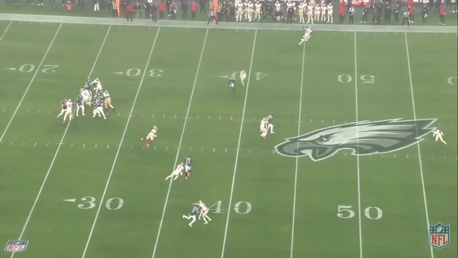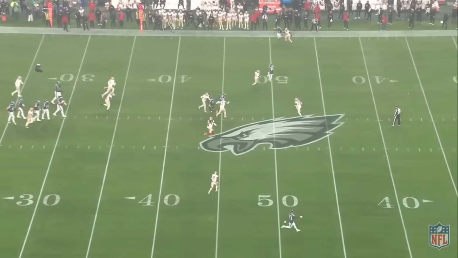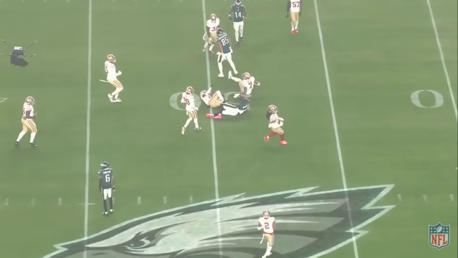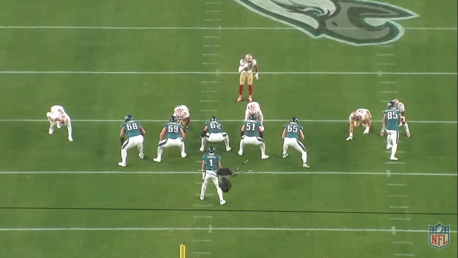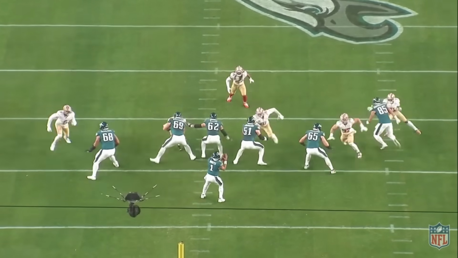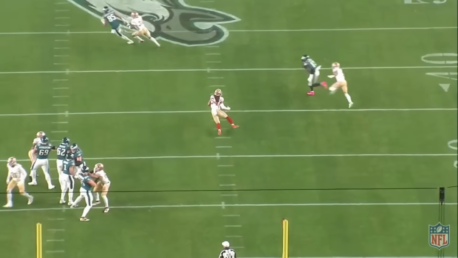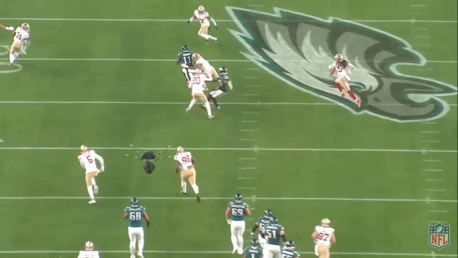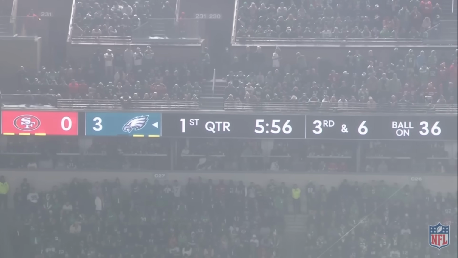Catch, find the laces, put it on him. Again, just feeding the beast there. Love it. Let him be physical, go win outside, one-on-one, find the matchup you want, drive it. Nice throw, good third down conversion.